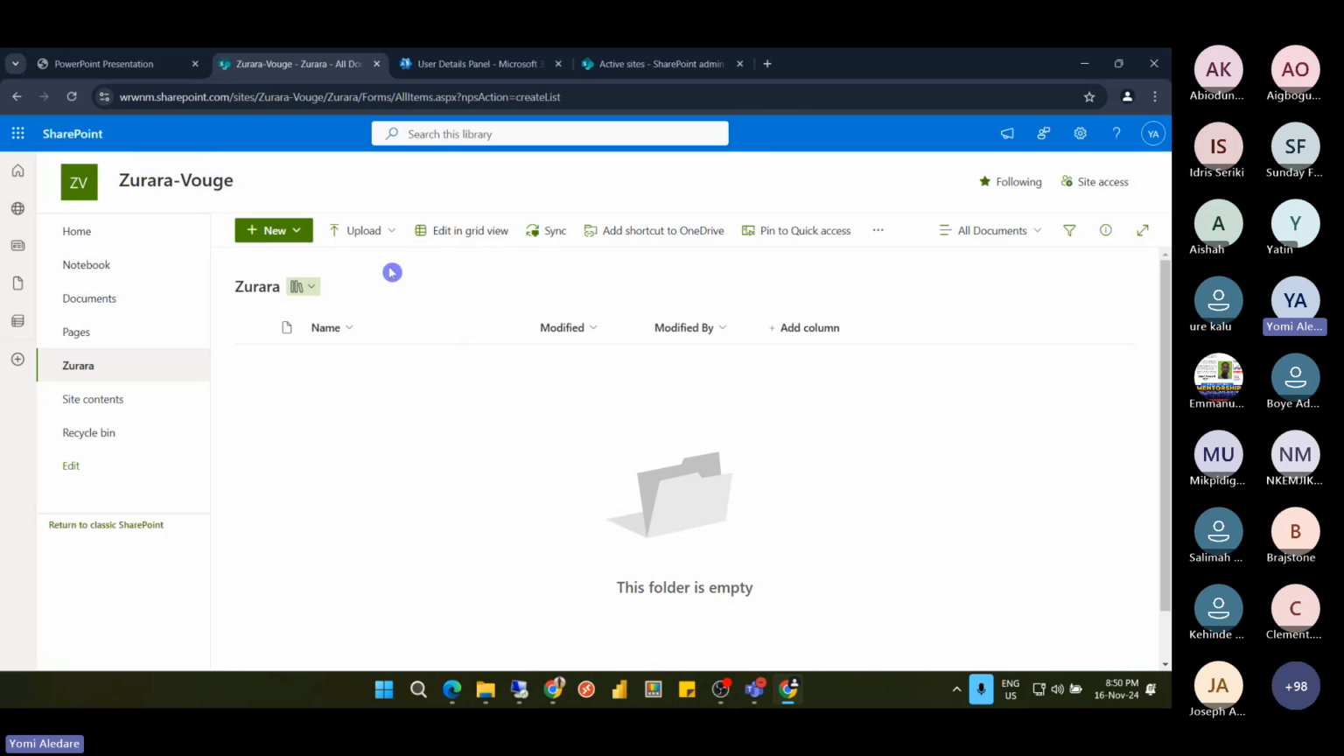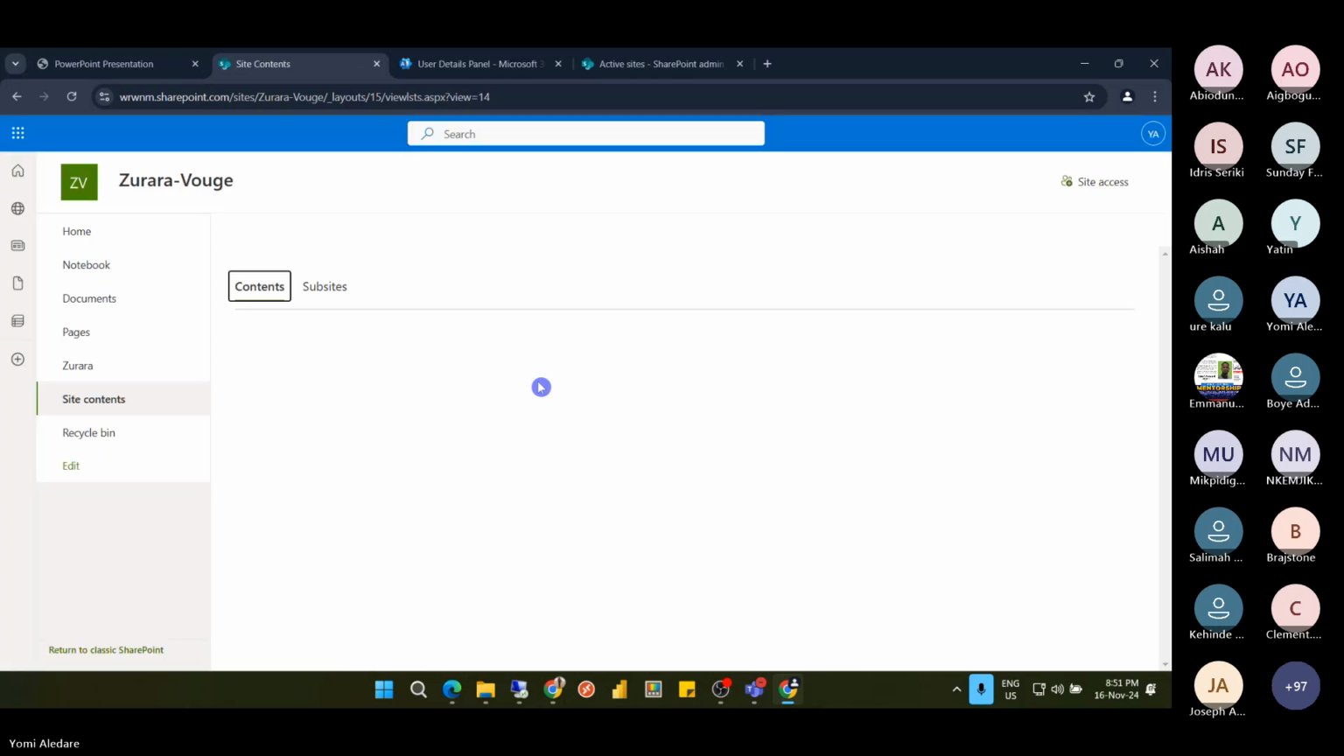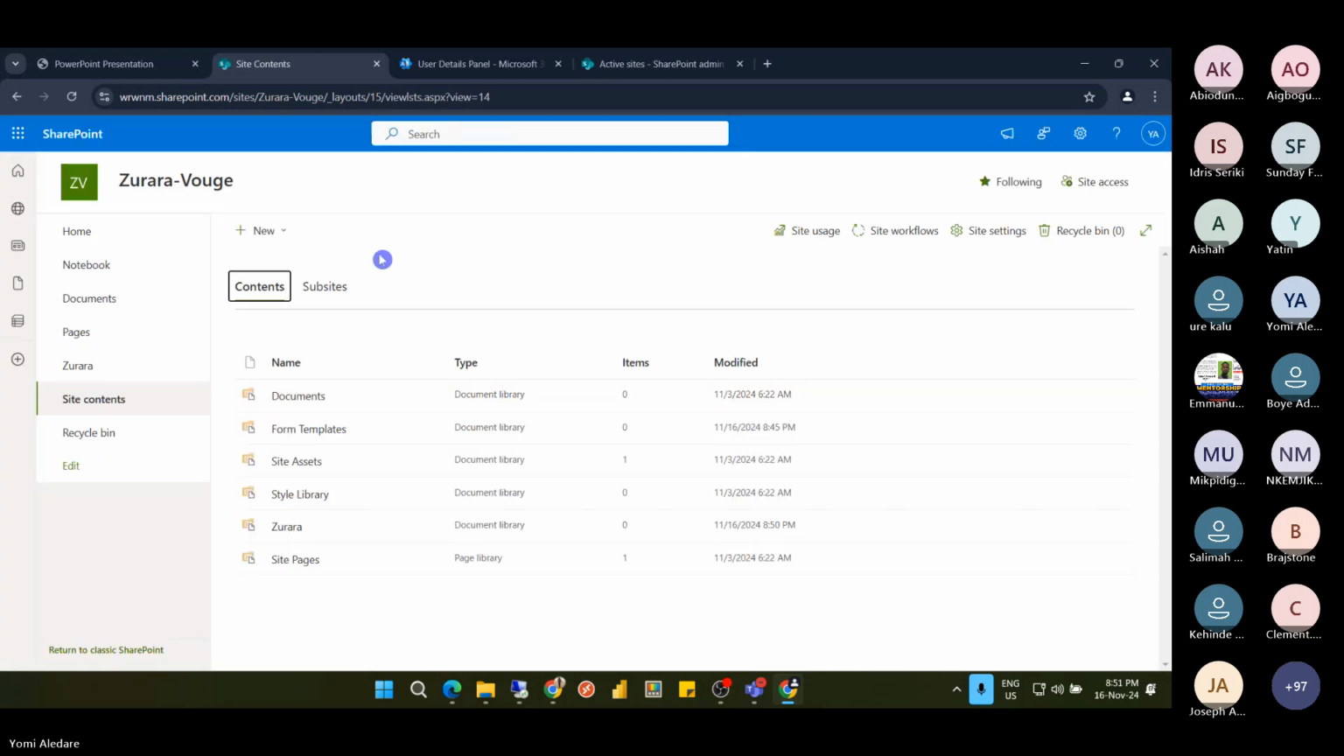You can see that while creating the site, I asked it to show in navigation. That's why you're seeing it here. And we want to add one more document library, so I'll click on site content again. Then you can see Zurara here, and you see this one here. I can delete it. So let's create a new one.